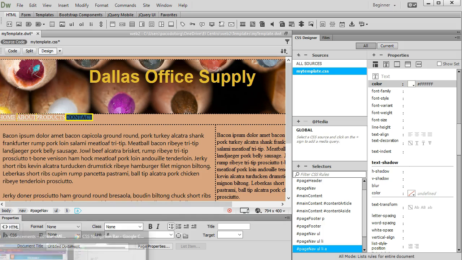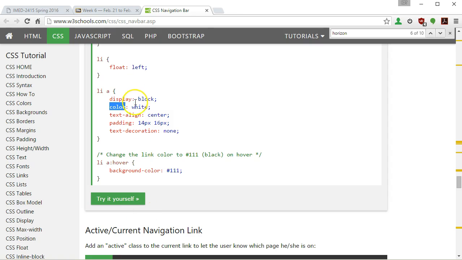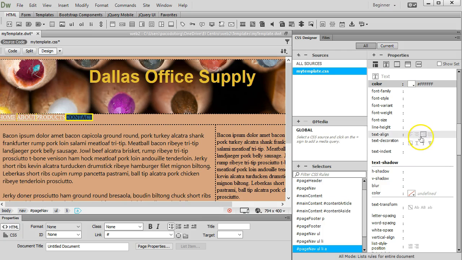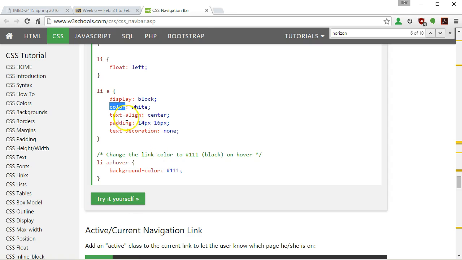Next I'm going to see what's next. Text align as center, and that's simple enough. Text align right here is going to be centered, and it is now. Next in the sample we have the padding is 14 and 16, and this is coming from the top and then clockwise. Top right will be 16 pixels, and then bottom and left will be blank.